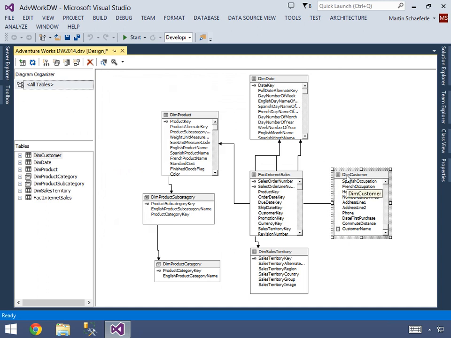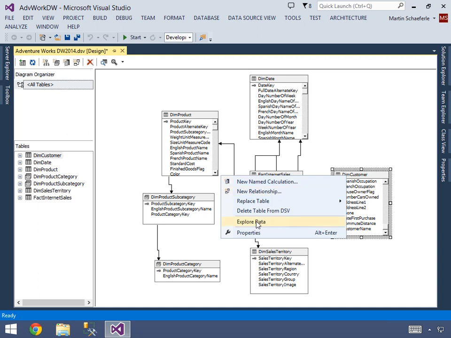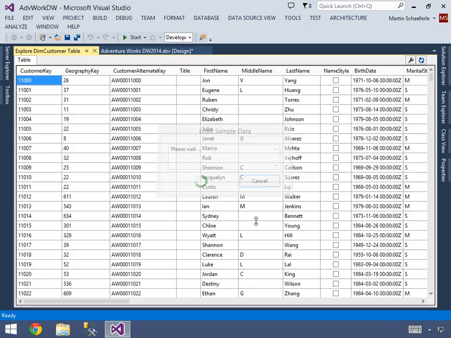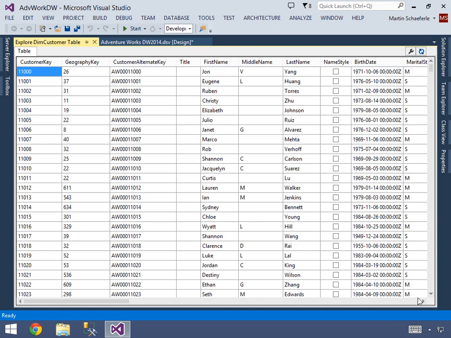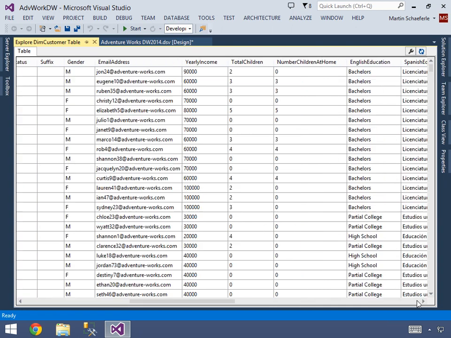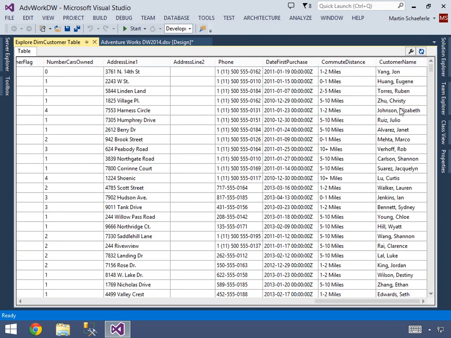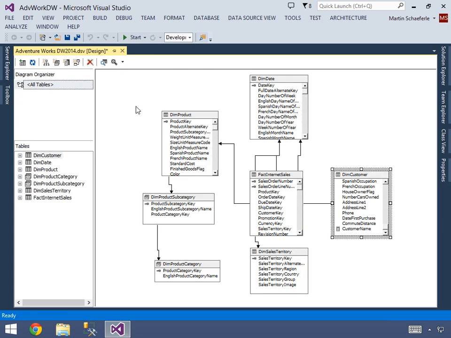If we right-click on DIM Customer and click Explore Data, it'll return back all the columns in that table, plus at the very end of this list, we'll see our new calculated column, Customer Name. Here, you can also explore the data to find out what columns you don't need in the customer database and then remove them through a named query. We'll close the exploring of the dimension for customer and go back to our data source view.